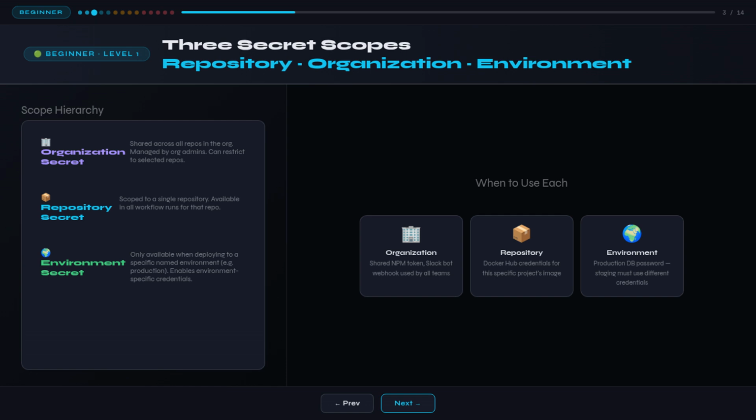Environment secrets are the most precise, they exist only when a workflow deploys to a named environment like production, so your production database password never leaks into a staging run. Start with the narrowest scope that satisfies your needs and expand only when required.